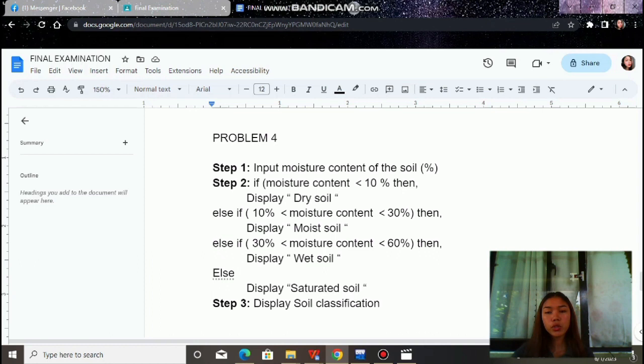Step 2, if moisture content is less than 10%, then display dry soil. Else, if moisture content is greater than 10% and less than 30%, then display moist soil. Else, if moisture content is greater than 30% and less than 60%, then display wet soil. Else, display saturated soil. Step 3, display soil classification and end the program.